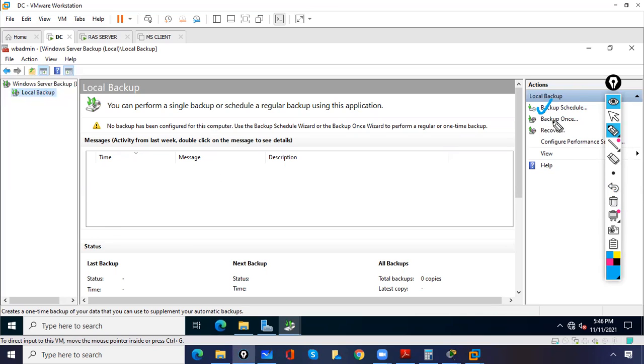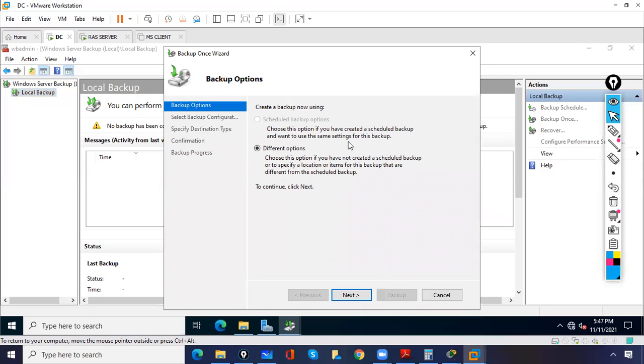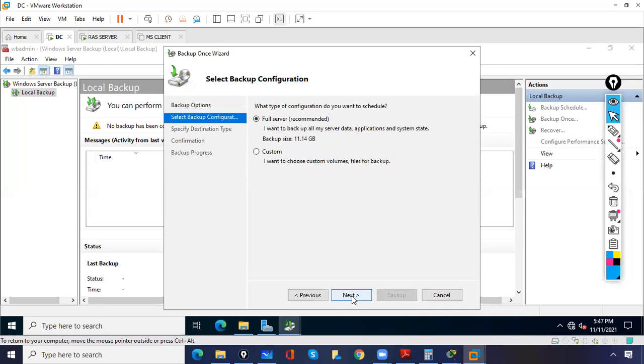Backup schedule. So if you want to schedule any backup, you will select this first option. Backup once, which means if you want to take the backup now, you will select this backup once option. And the third option is for recovery, for restoring, you can say. So let us select this backup once option. Okay, and we'll click next here.